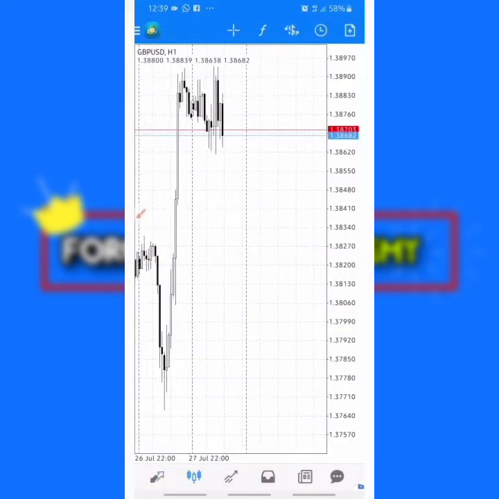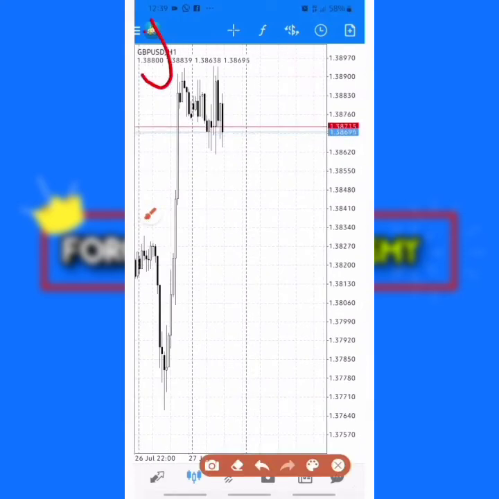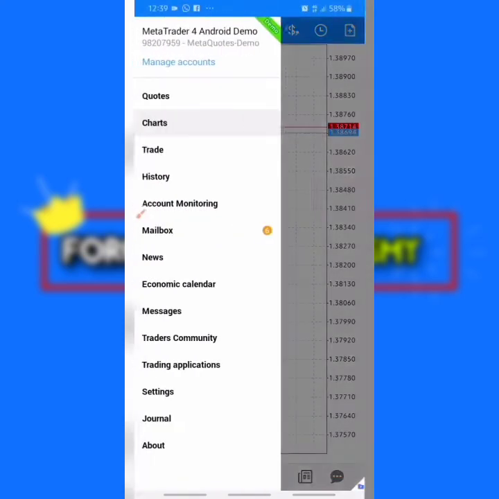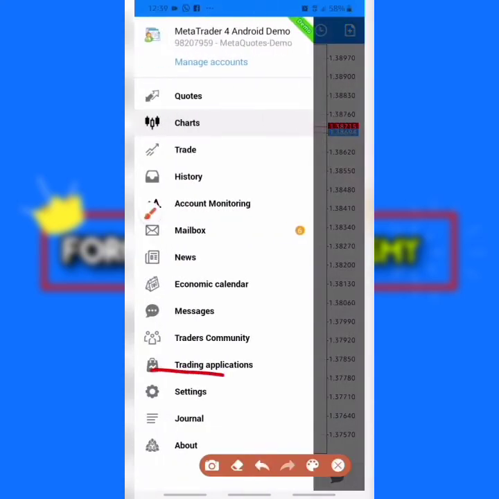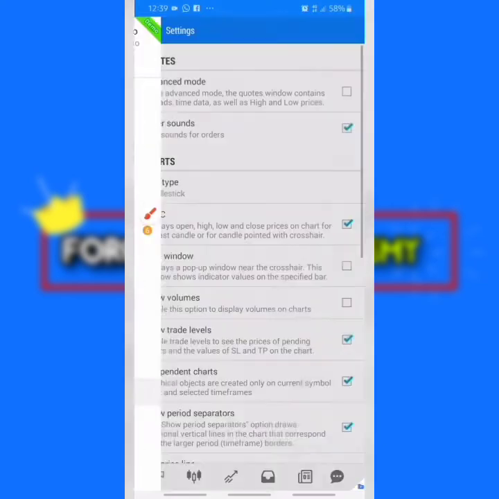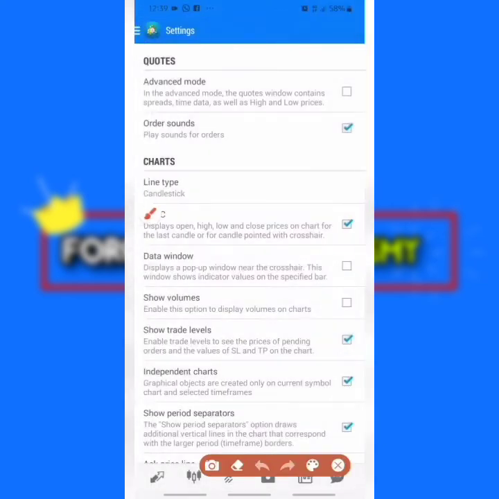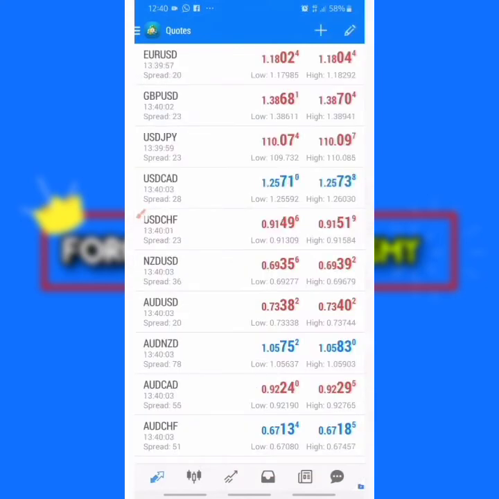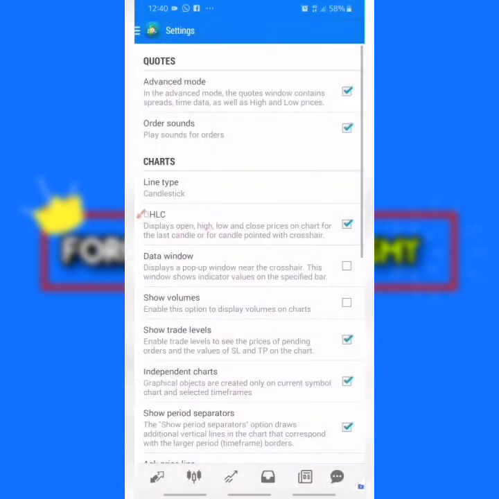So if you do not want your charts to show up like candlesticks, you can change that in the settings. To go to settings, remember you go to menu by clicking on this menu icon here. Once you click on that, it pops up from the left. You have settings right here. Once you click on settings, you have the advanced mode, which I'm going to click. If you click on the advanced mode, you see that things are now quoted a whole lot differently than it was initially. Okay, so go back to settings.